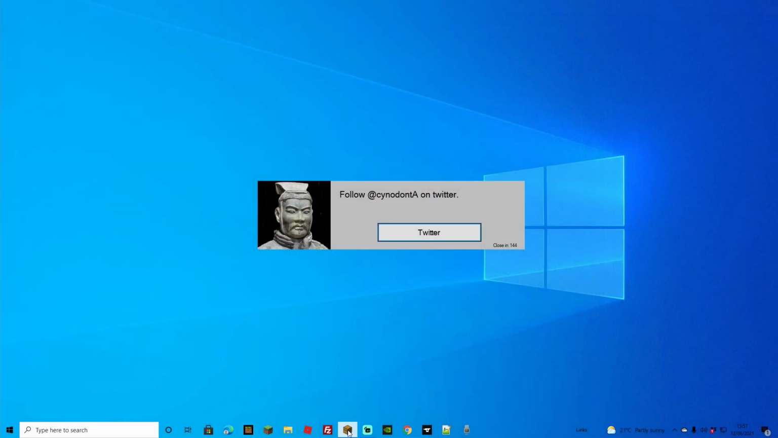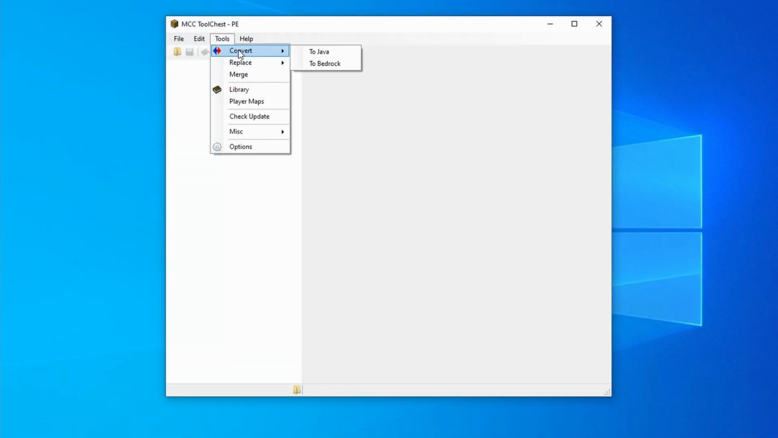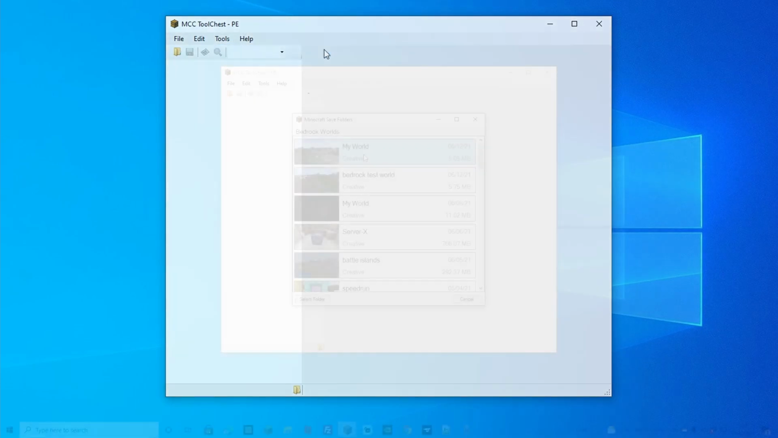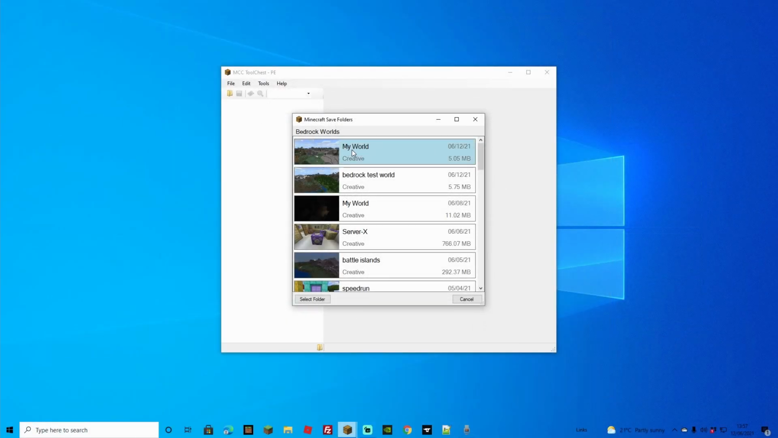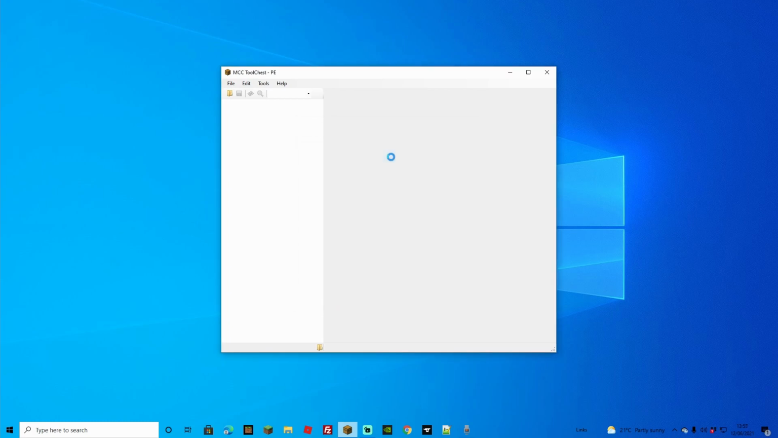So now what we're going to do is go ahead and open the MCC Toolchest again. It'll only take a few seconds to load. Then we'll head over to Tools, we'll go over to Convert, and then we'll go to Convert to Java. As you can see here, at the top of the list, I've got the world that I've just created. It will also have all your other Bedrock worlds listed in the file right here. So let's just go ahead and select my world.